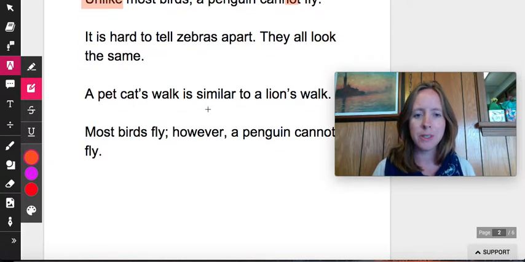It is hard to tell zebras apart. They all look the same.